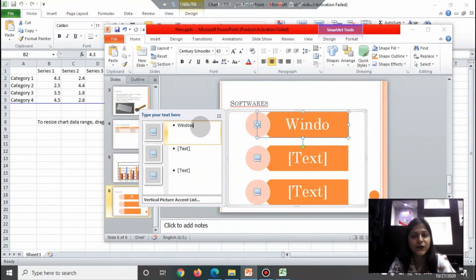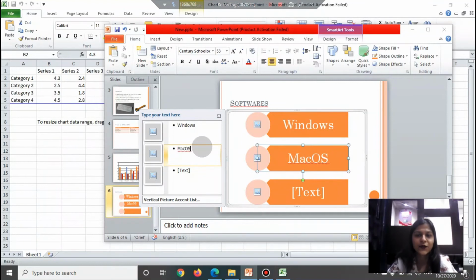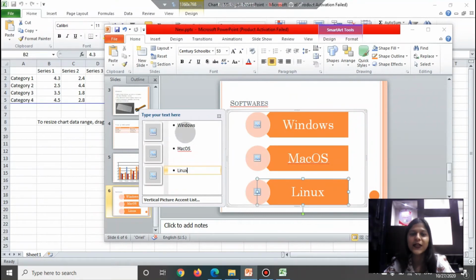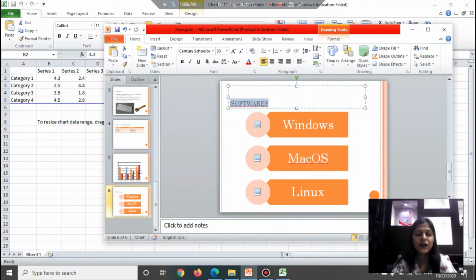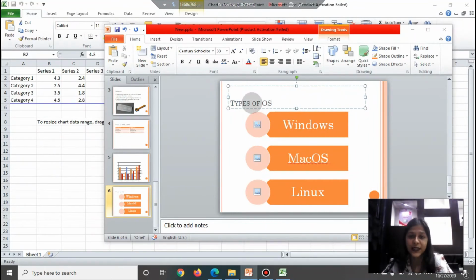So Windows, and then I can write Mac OS. So let's say I'm talking about different operating systems here. I can simply add their names, and I can simply add a logo of theirs, which will make the slide look more attractive and more interactive. Types of OS, operating systems.